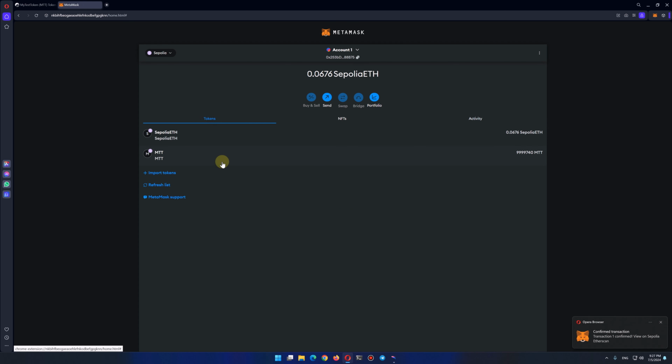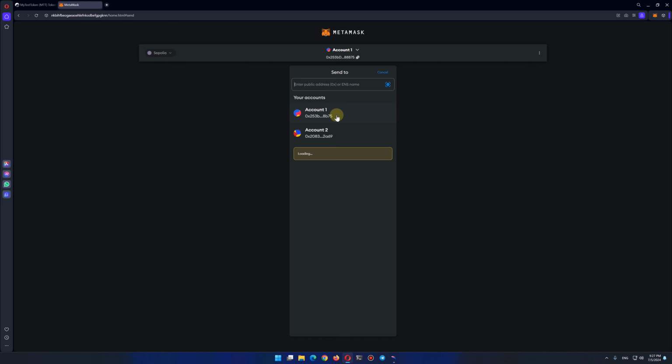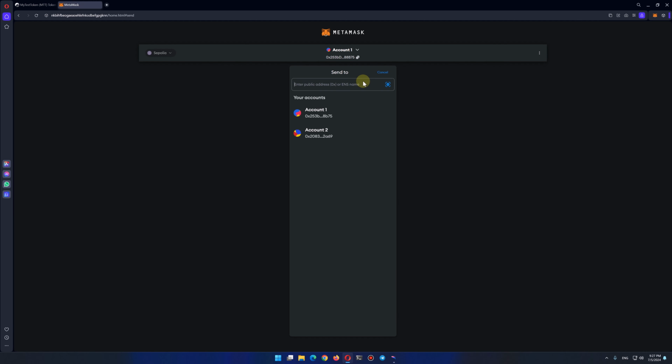Let's burn some of those tokens we have. We can burn tokens by sending them to this wallet address. For example, I want to burn 1 million. After sending to this address, they will be burned.